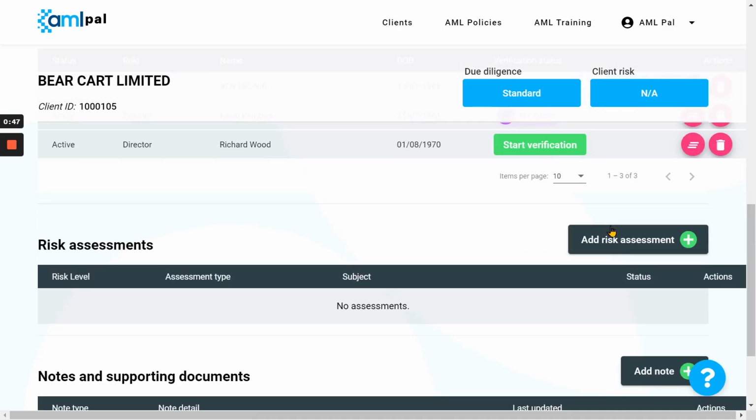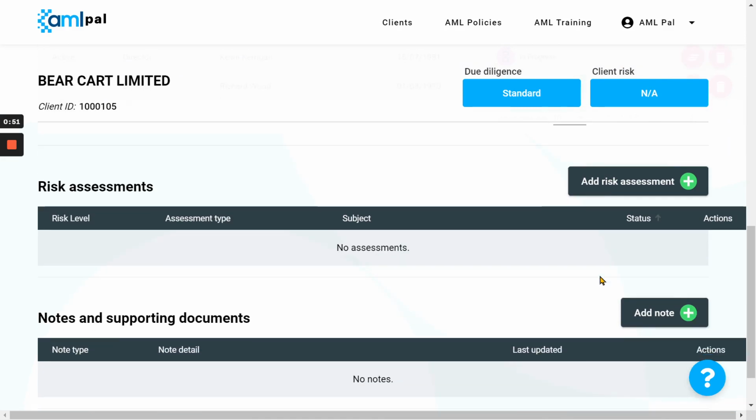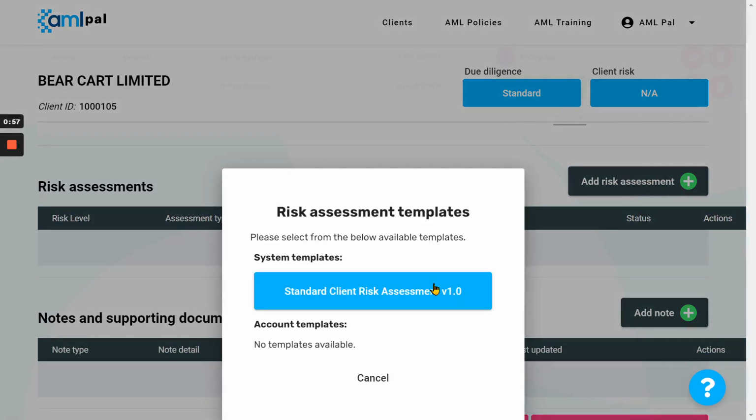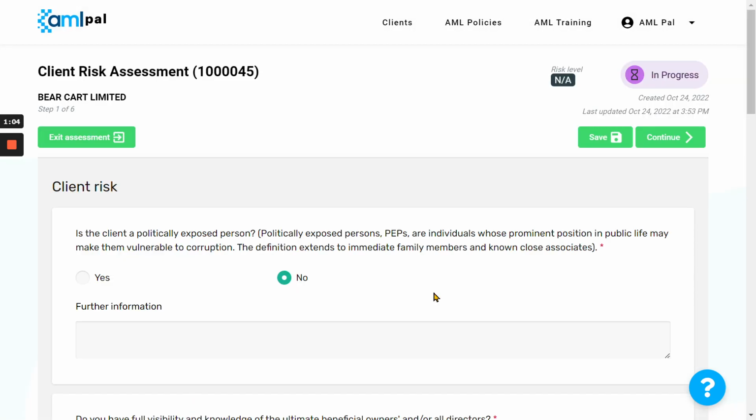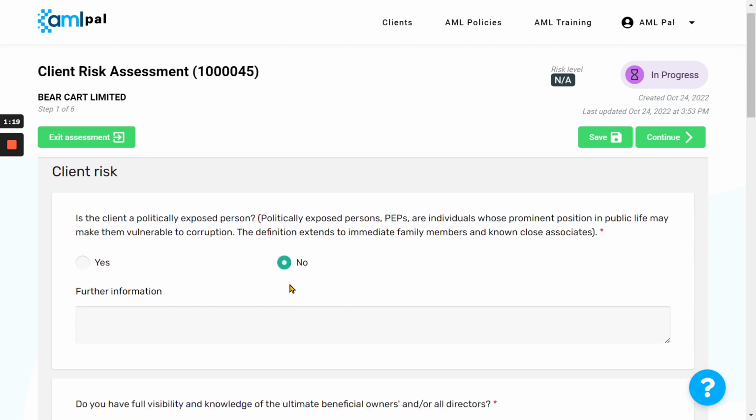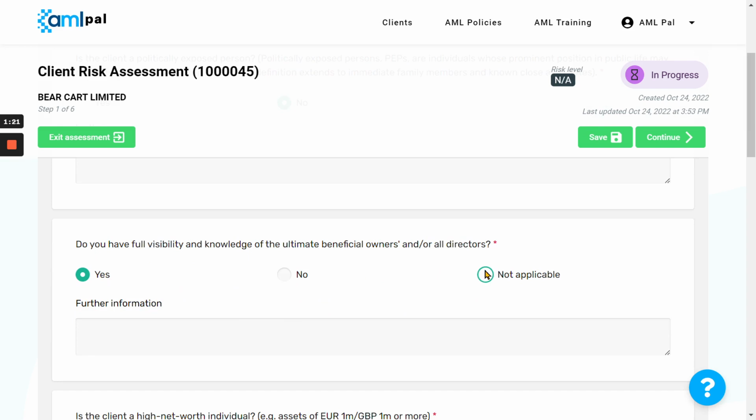We can see for this client that we have not yet conducted a risk assessment and the table is empty. Clicking the Add Risk Assessment button launches the Client Risk Assessment wizard. The wizard guides you through 6 steps and asks you to complete a number of questions about your client under different risk categories. Each question provides you with the option to answer yes or no. Where appropriate, a question will also have a third option of not applicable.